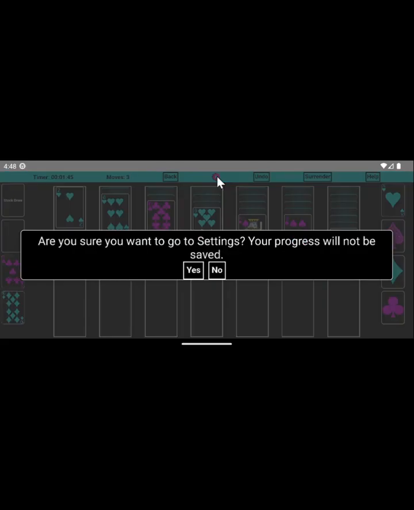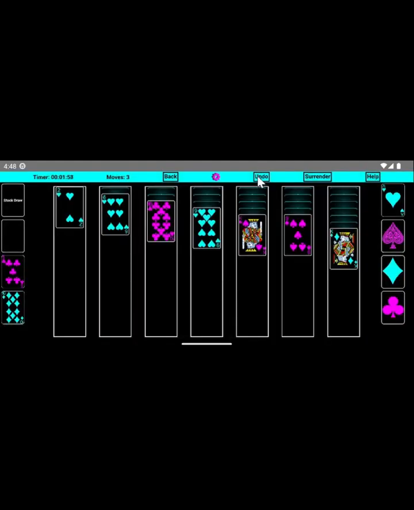Also, if she wants to go into settings, her progress will also not be saved. So if she selects yes, the game will restart, and she'll be dealt a whole new batch of cards. She can also undo a move. So if she undoes that move, her ace gets put back into the table. So we can go ahead and put that back. And she can undo a move from anywhere, from the stock, from the table, from the foundation.